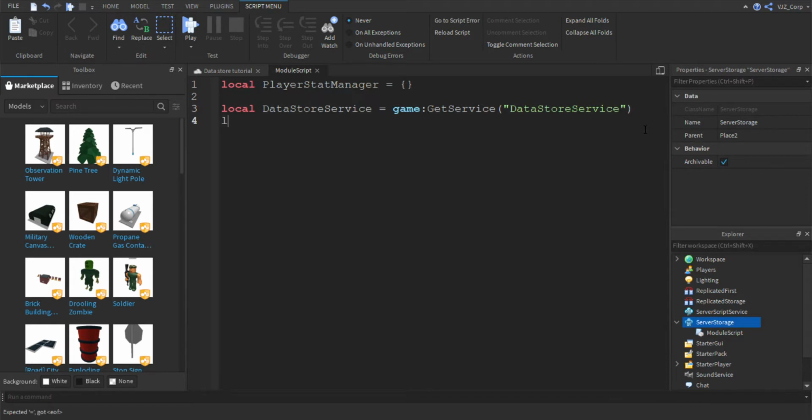Next we're gonna type local player data equals data store service get data store, parentheses. We'll make a string called player data. This is actually adding the service into our game. Again, line 3 is retrieving it from the server, and line 4 is now that we retrieve the server, we will put it in our game. So that's what these two lines are.